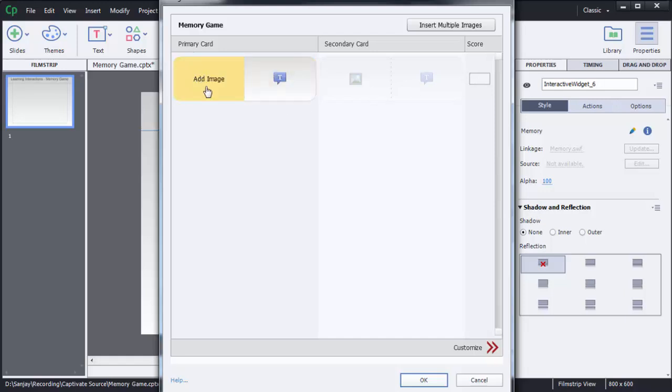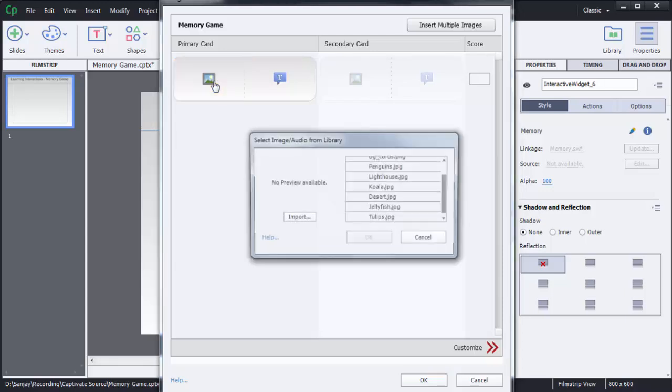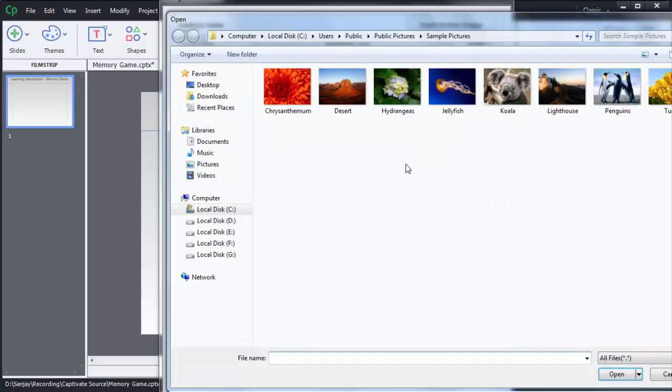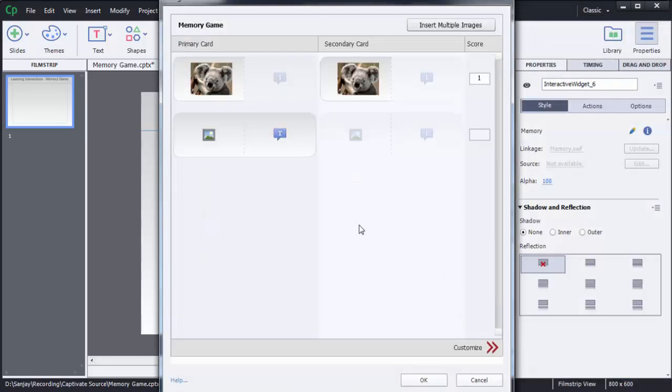So first you need to add one image or text here. To add an image, click on that one. Here you need to import an image, otherwise if you have already imported any image into this Captivate library, that will be shown on this right side column. You can choose here, or otherwise you can import. Whatever image is there, you can import by selecting that one, then click on open.